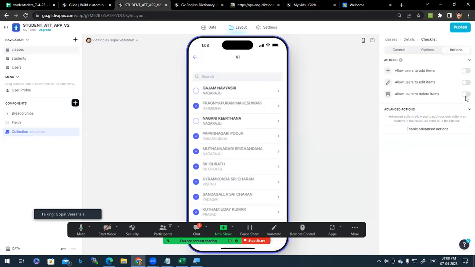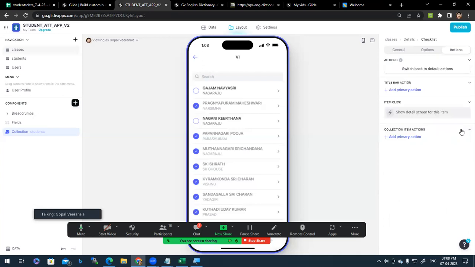So in the actions, go to the advanced actions option. Enable advanced actions is there. Let us go to this window. It will show the options for what actions you want. See, for example, I am clicking this. Please follow this carefully. There are some options. Item click: when we click the item, it shows the detail screen for this item.